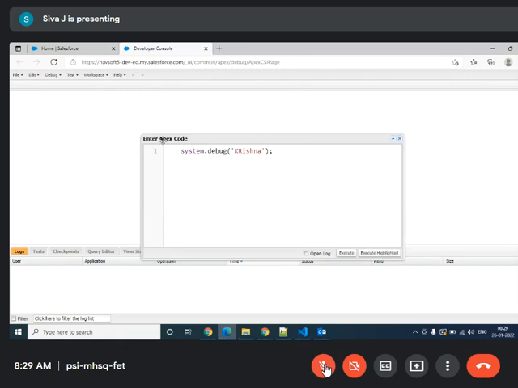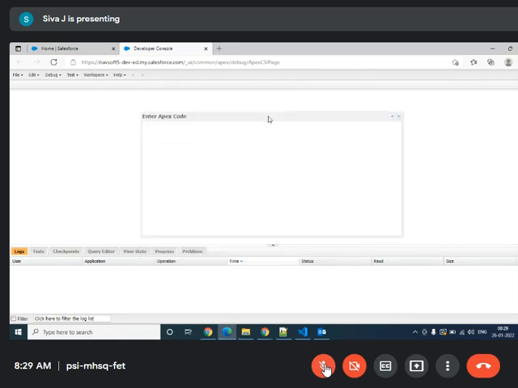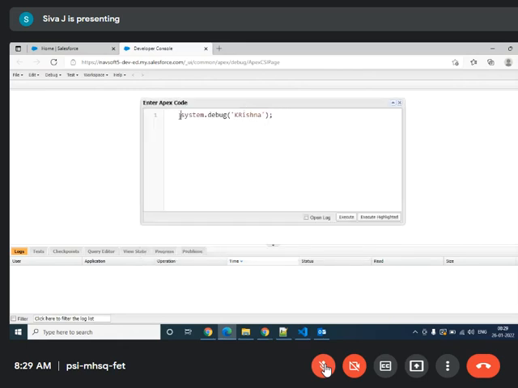See, this environment or window you can consider as the Anonymous window. How it is opened I can tell you, but how we can execute, you can see here: Execute Anonymous. Enter Apex code, whatever you have written, you can write it over here. System is the class. Debug is a method. Parentheses you should write. Inside that you have to write a value. The semicolon terminates the line. The line ends from there. That is called a statement.